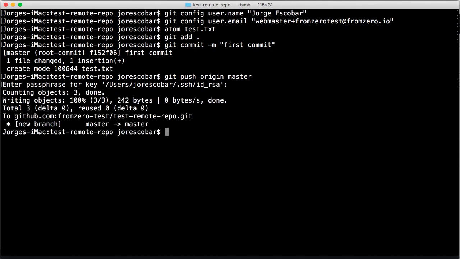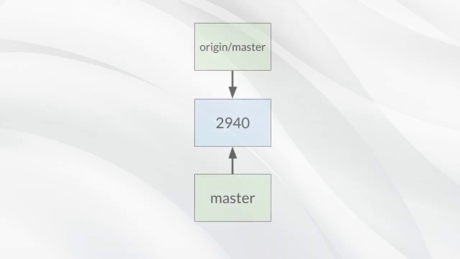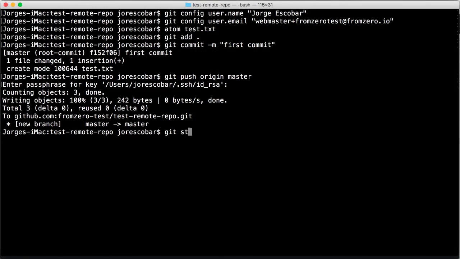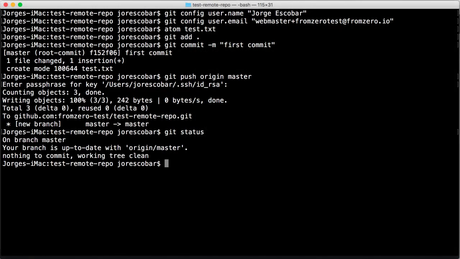Notice what it says in the results. New branch. The way to think about this now is that you have a local master branch and you now have a local tracker for the remote origin master branch. If you do a git status, you will see the following. Notice it says that your branch master is up to date with origin master. This means that both branches are caught up.